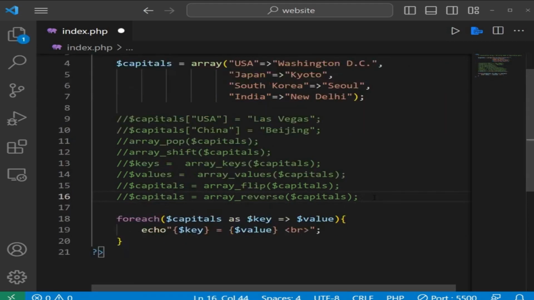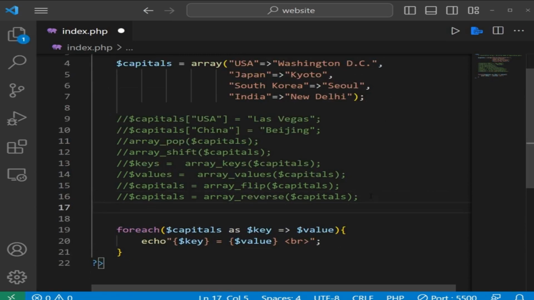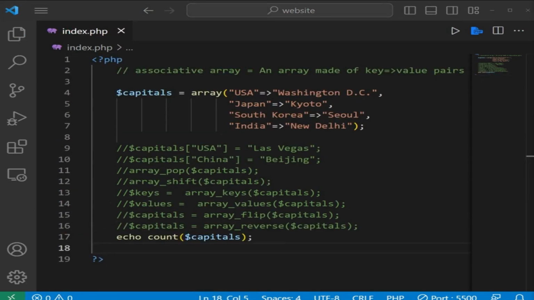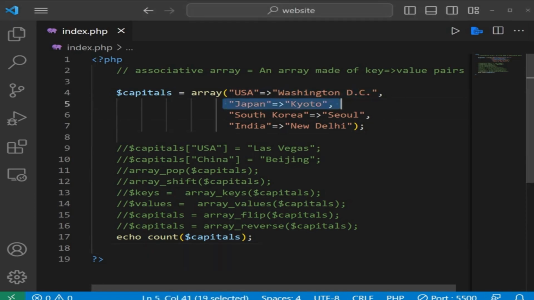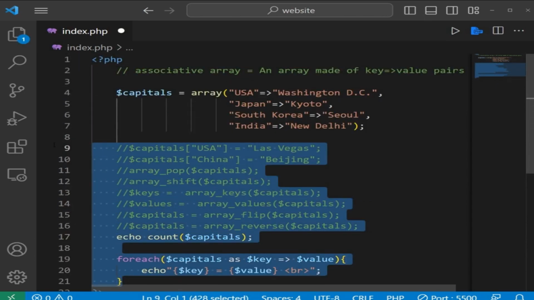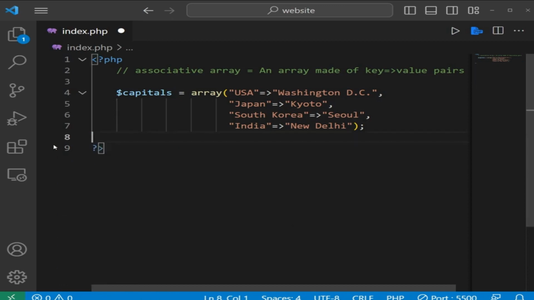Then if you need the amount of key value pairs, you can use the count function. Echo count capitals. Let me get rid of this foreach loop to demonstrate. We have 4 pairs within our associative array. 1, 2, 3, 4. I will delete everything but our associative array.